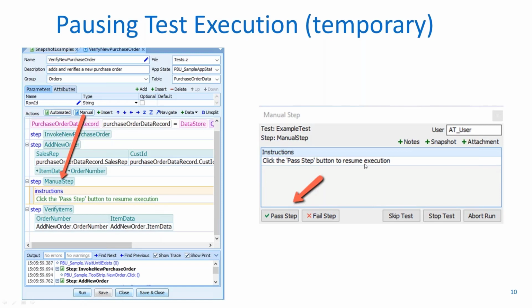So in a way, there has always been a way to set a breakpoint in AscentialTest, because you could drag the manual step in here, and that will pause the execution until you pass. Or, you could abort the whole thing or fail the step, but that would end the execution. That would be like a halt. But if you just wanted to pause, you would just pass the step and then the test would continue running.